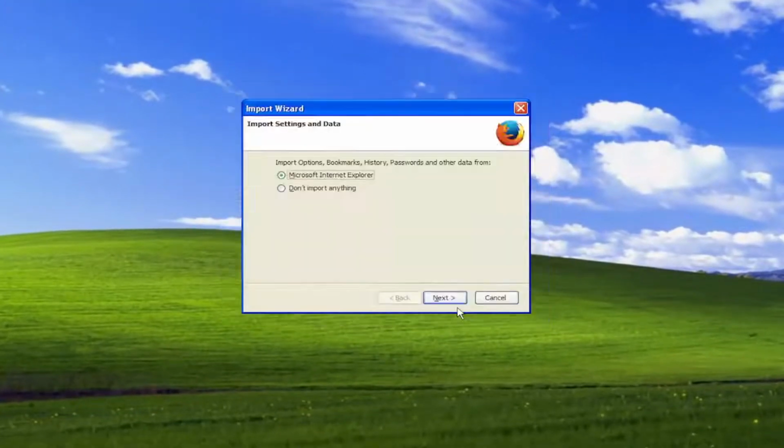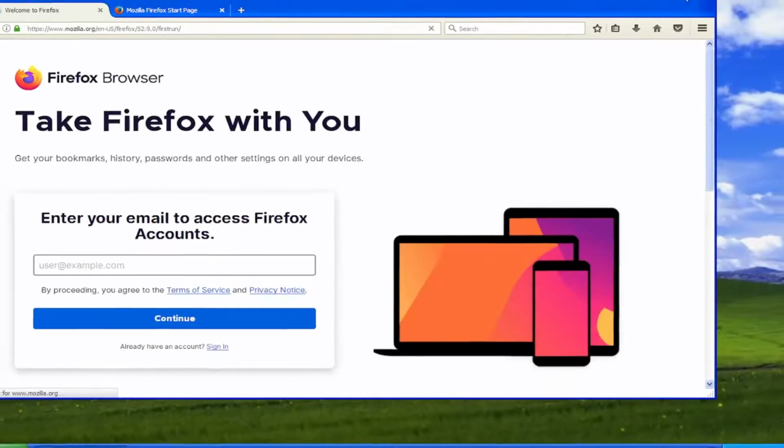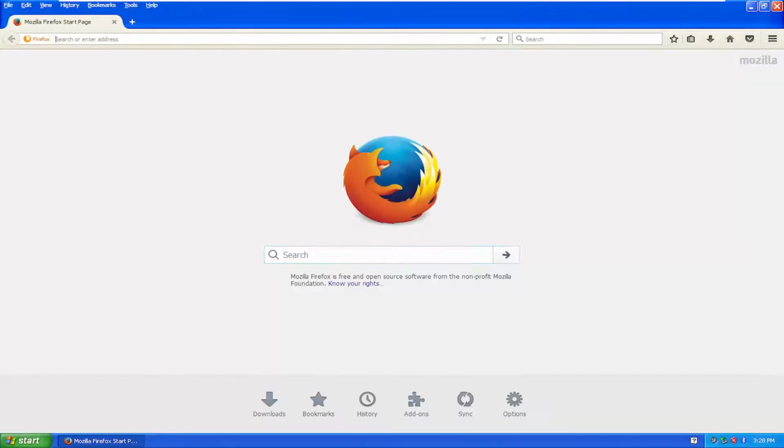Then select finish, and it should launch Firefox here. I'm not going to import anything, and then I'm going to select next. And just to show you guys, it does work on the modern web. If I went to youtube.com, for example, it would launch pretty well.